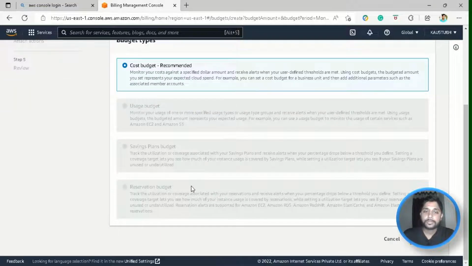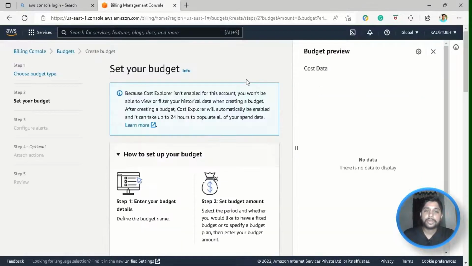So click on Next, and you can see that because Cost Explorer isn't enabled for this account, you won't be able to view or filter your historical data while creating a budget. But this is a new account for me, so I don't have any historical data.